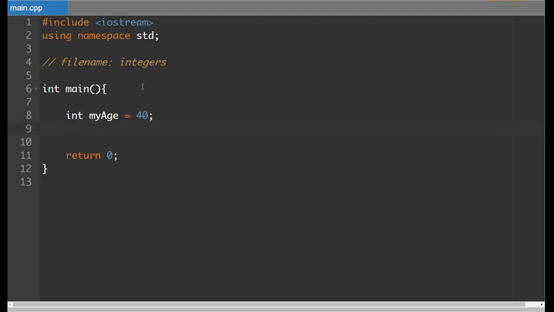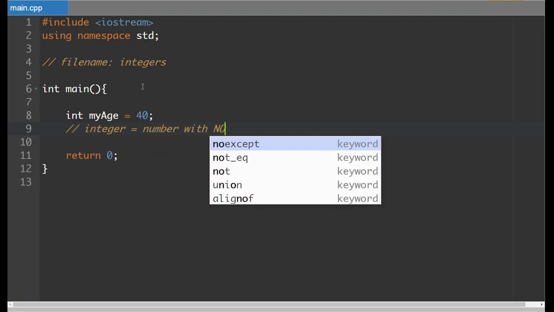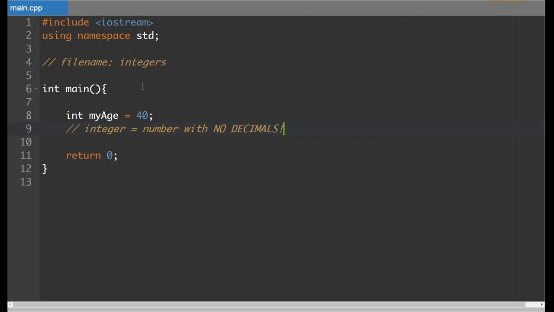So we're going to break this down a little bit just to see what's happening here. The first thing is this is supposed to be a comment. This is an integer variable. An integer is a variable that can hold a number with no decimals. We're going to see exactly how it handles these a little bit later, but you cannot store 40.5 into an integer variable. It will not work.